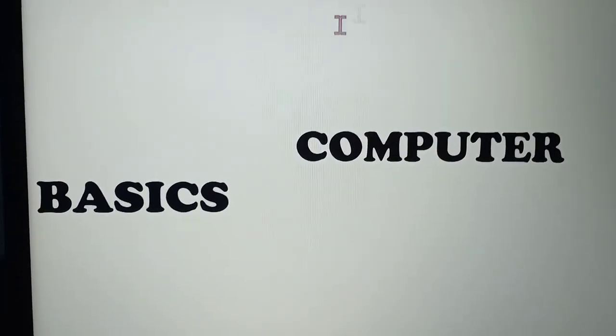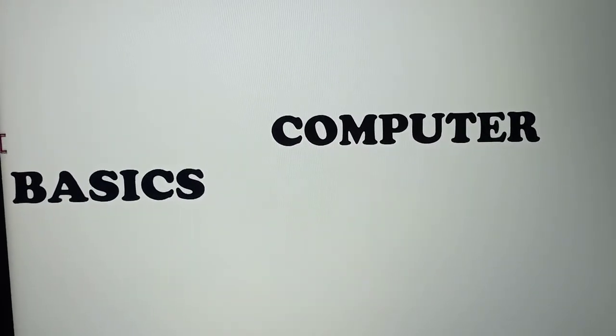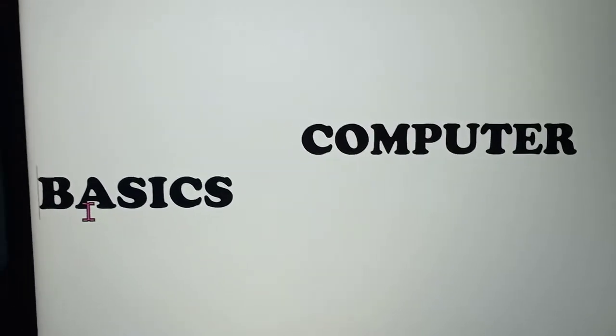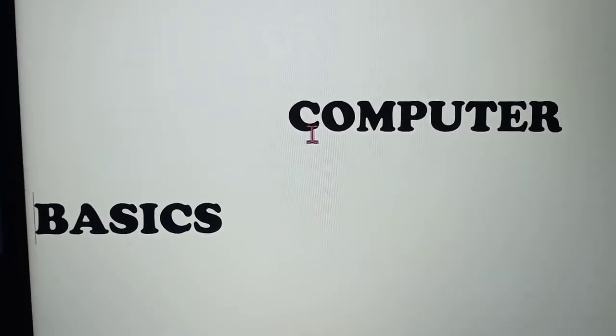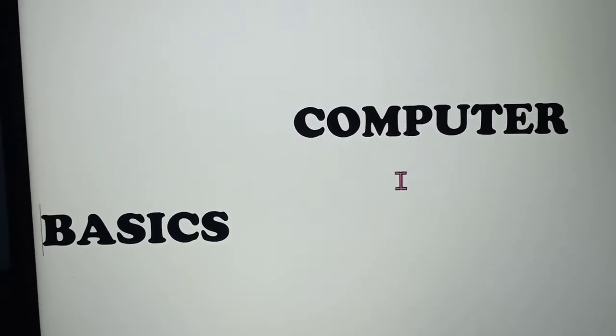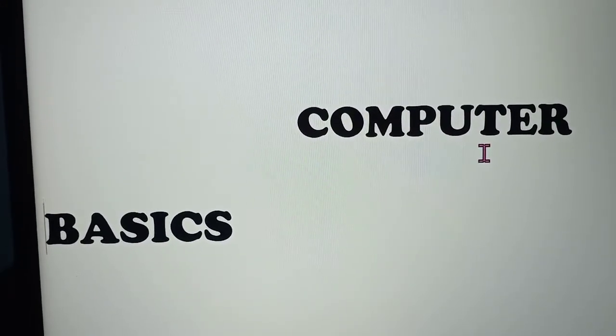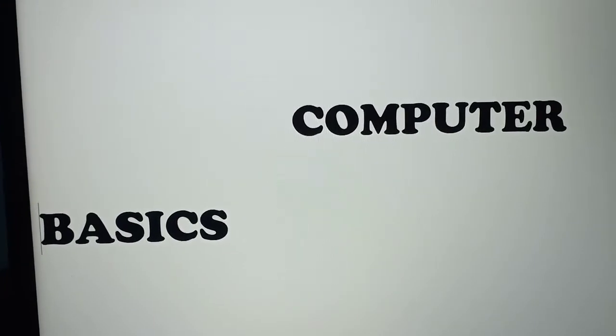Okay. So this one is the work of the enter key. By pressing the enter key we will go to the next line. So the work of the enter key is that it moves the cursor to the next line or next paragraph.